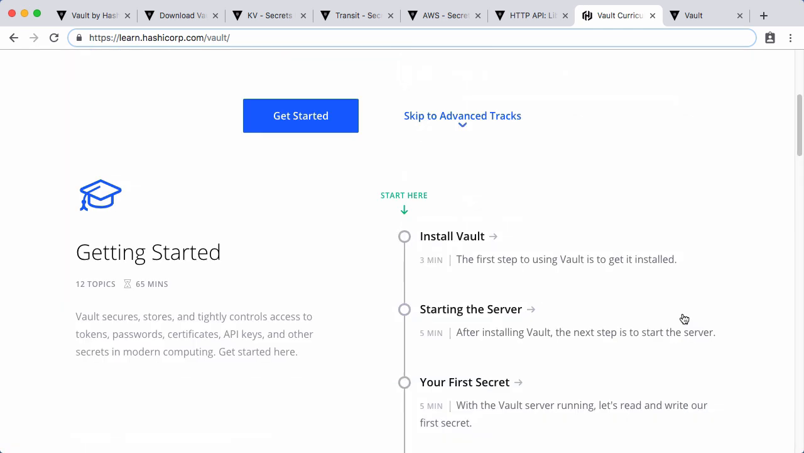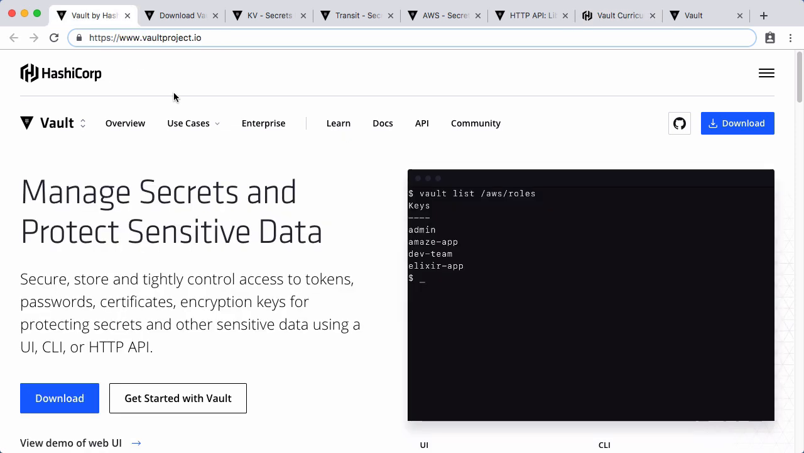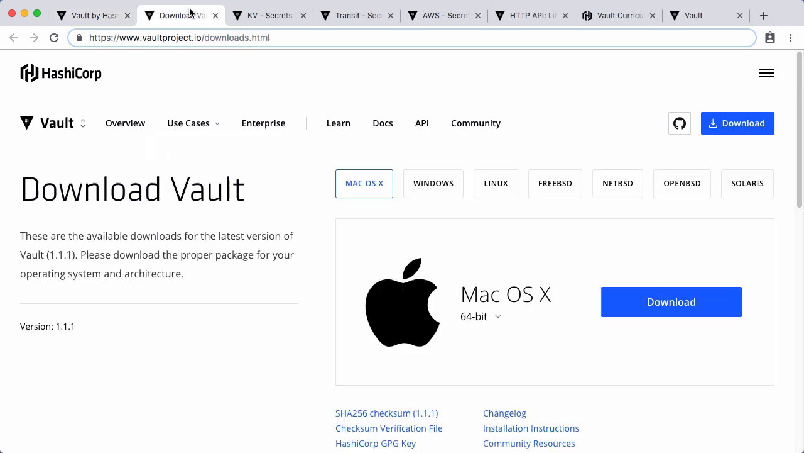Just to add some overall context here, I think of Vault as a service that you'd run on your network that handles your secret data. So it works with containers, virtual machines, bare metal, or pretty much anything that can talk over the network to it. So that's Vault in a nutshell. But let's jump over to the download page and actually download this.